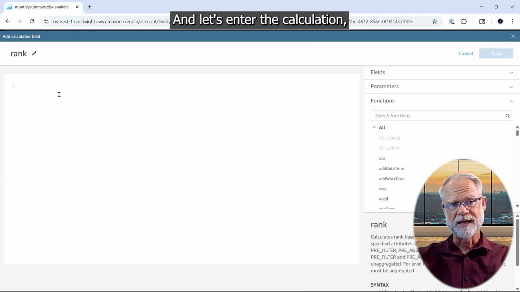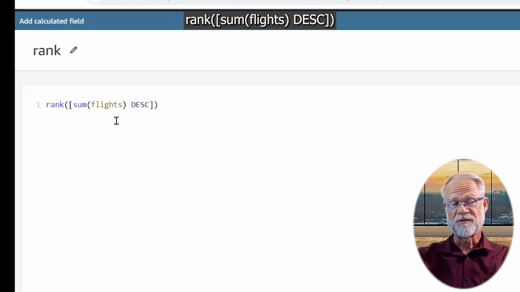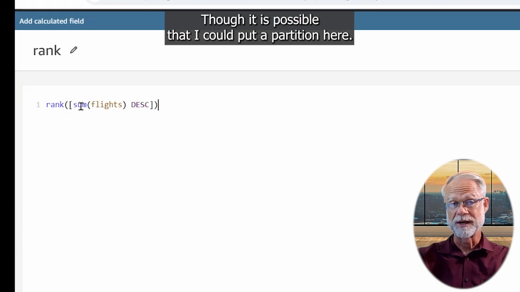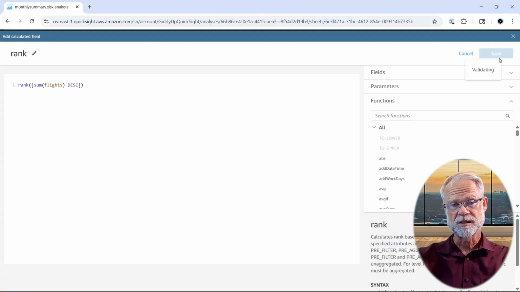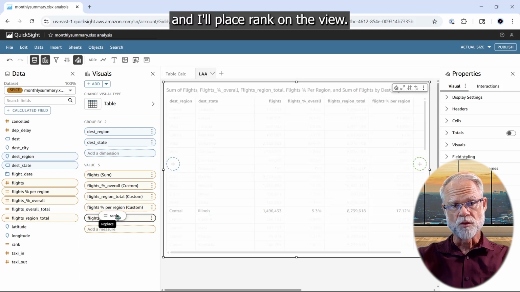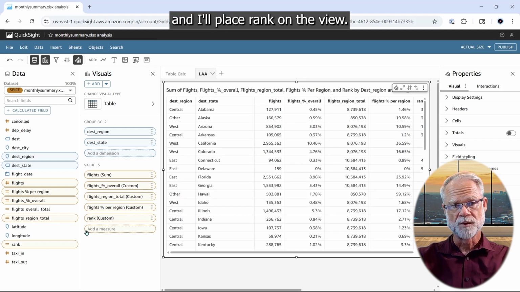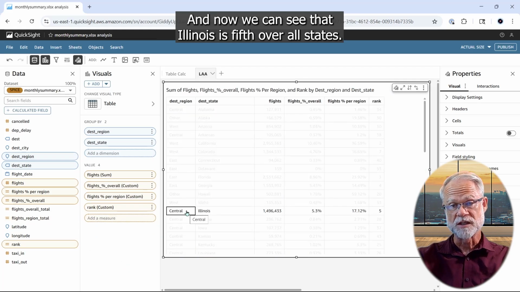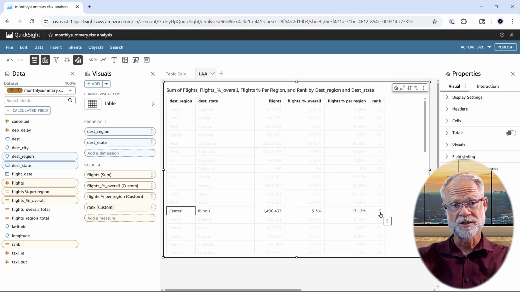And let's enter the calculation rank sum flights descending. No partition is listed here because I just want to go down the entire table, though it is possible that I could put a partition here. I'll save this, and I'll place rank on the view. Let's do a little bit of cleanup here. And now we can see that Illinois is 5th over all states.